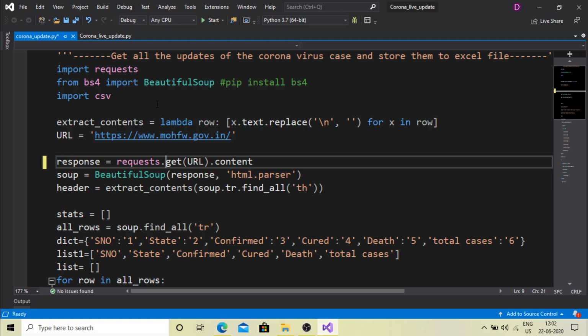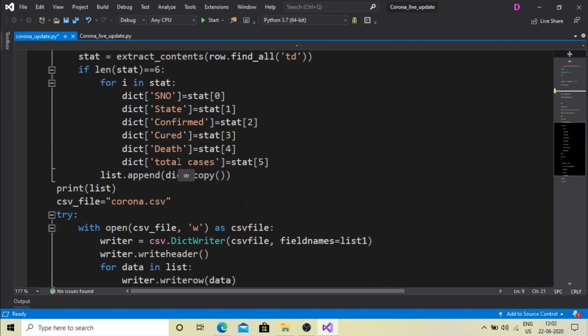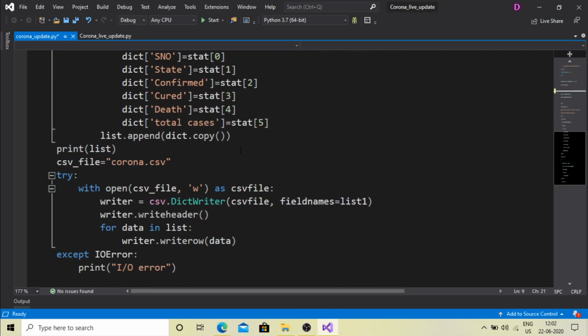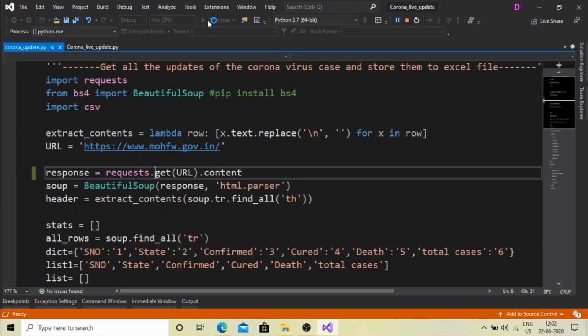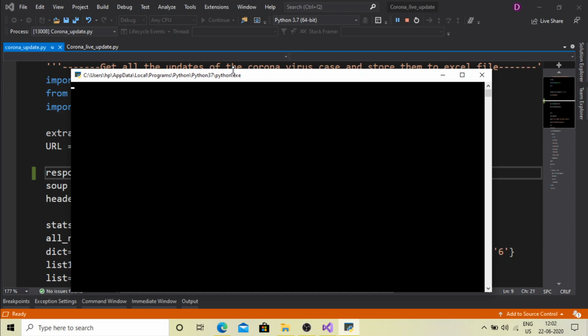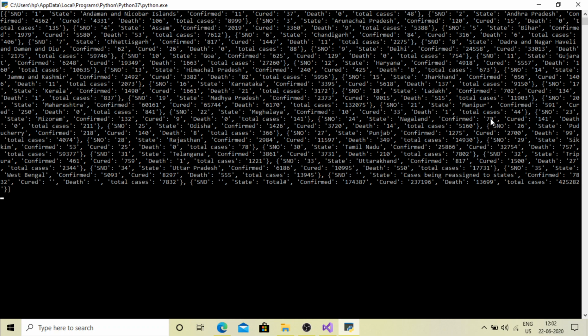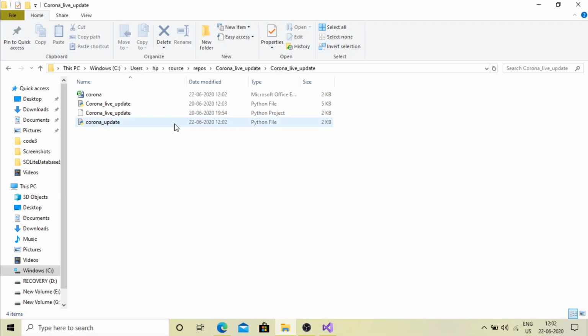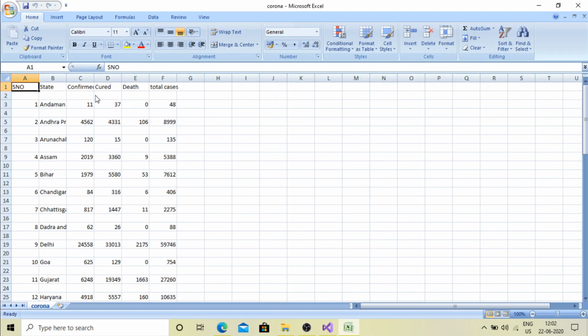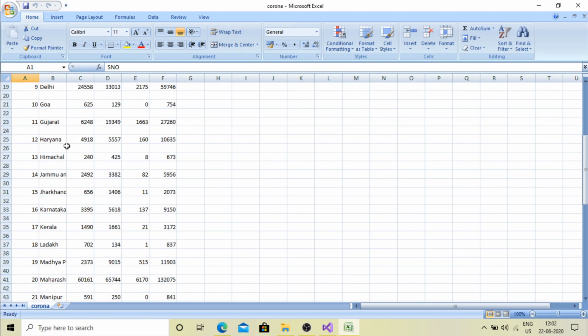In this tutorial I am going to teach you how to do web scraping and store the results in a CSV file. So let's run the program and see the output once. As we run the program, as you can see, it has stopped running. Now if we go to the same directory where our program is stored, you can see there is a CSV file named corona.csv.